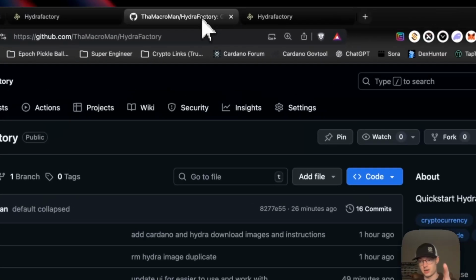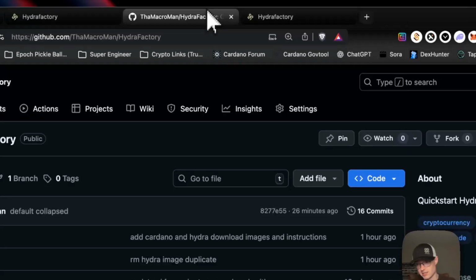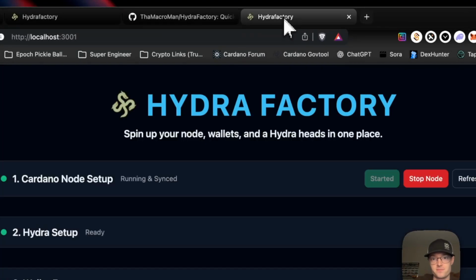Shout out to the GitHub. Everybody can use it. It's for free. And then here is the running Hydra Factory.